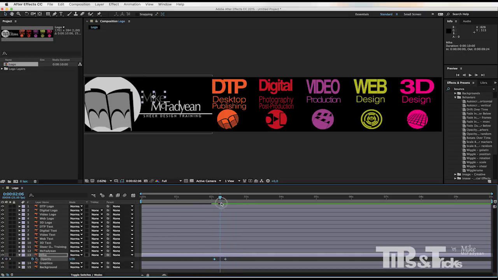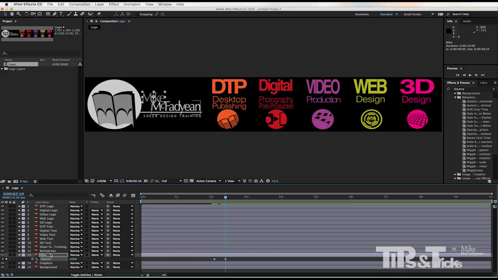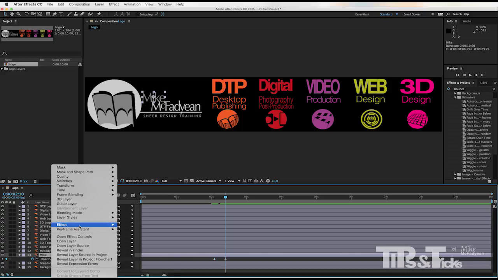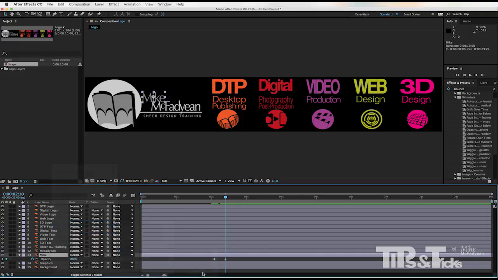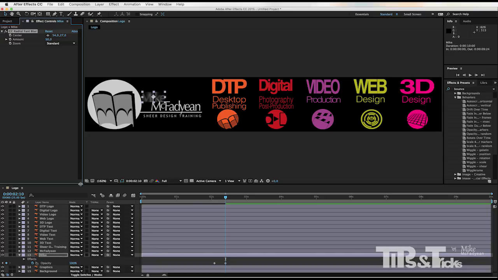And now what I want to do is apply an effect to that layer. So I'm going to right click on that layer, go to effect, and go down to fast blur. Now the problem with this is in my effect controls, if I change the amount, you'll see that it's only being restricted to the constraints of that layer, which is a small area. So I need to add an additional effect.